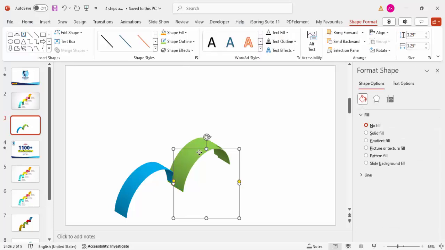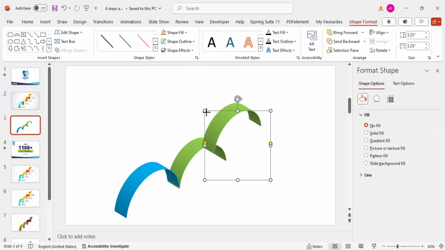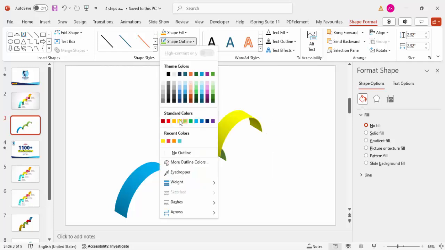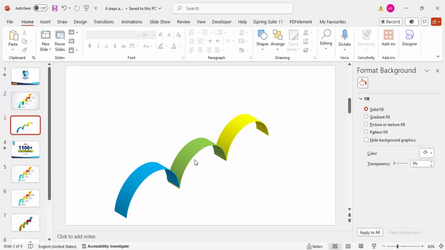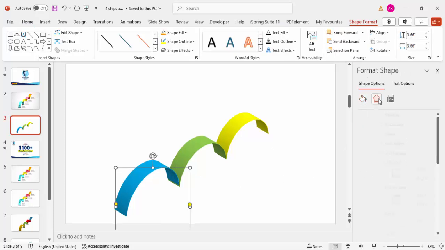Press Ctrl D again, reduce the size and change the outline to some other color. You can see here, send this to back. So you can see here how it is coming. Again, depending on the requirement, if you want to choose a different rotation also, you can just go and choose.